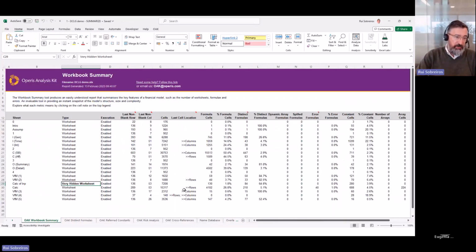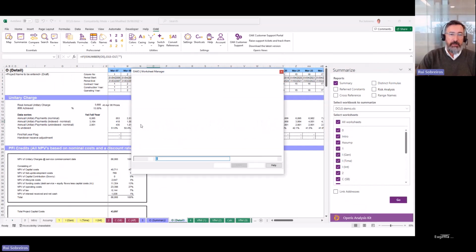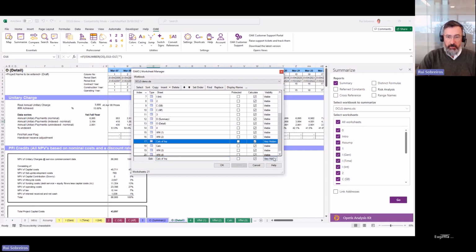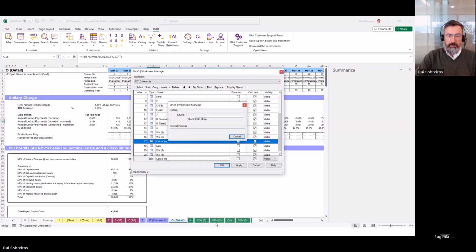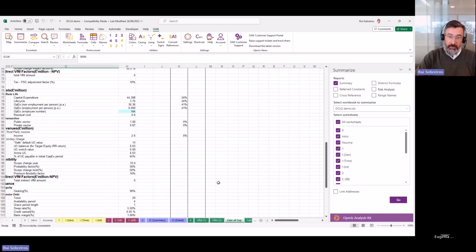How do you unhide? Because you run the report, you see, oh, there's one here, calc of INP. The next step is you go to your OAK, you go to worksheets, worksheet manager, and you make sure that they're all visible. And if you scroll down, there's the very hidden. So when you change this to visible, and now press OK, you're going to see the sheet coming up down here. So I'm going to do OK, apply. And there you go. There's the calc of INP that was very hidden.